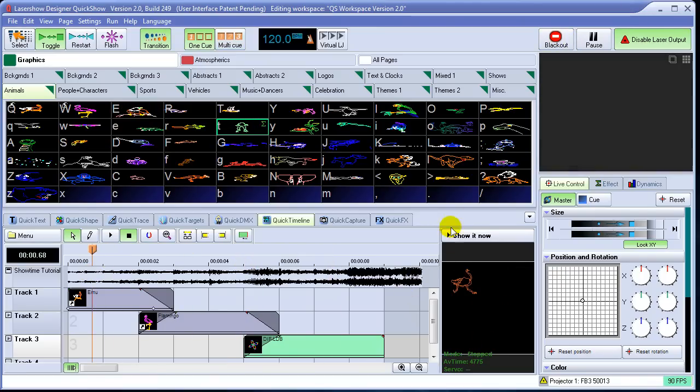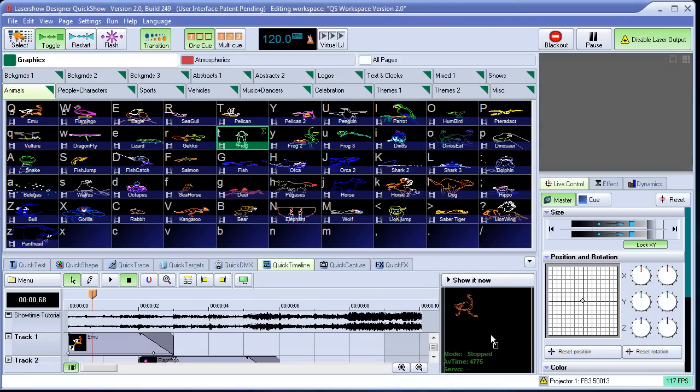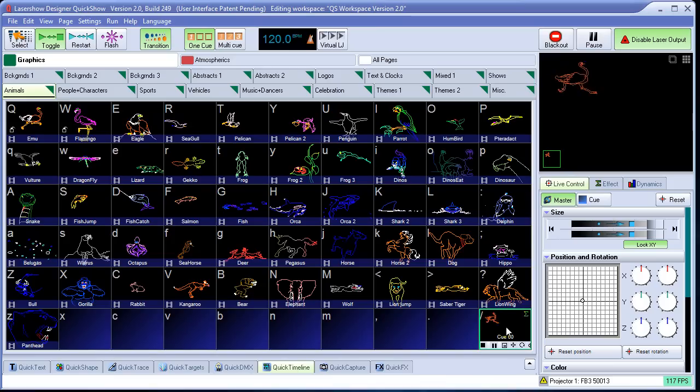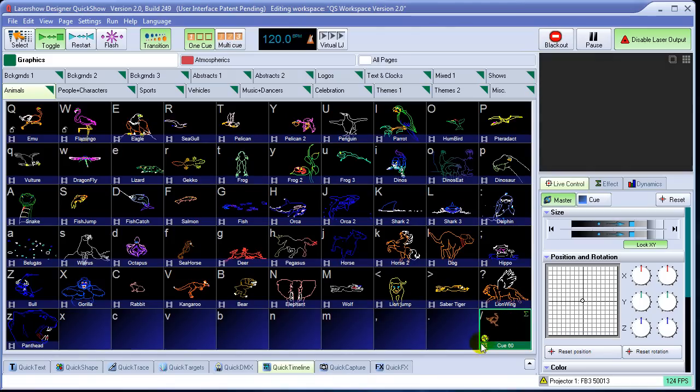Once we get this looking the way we want, we just drag and drop it to a cue, and it's always there anytime we need it. Just click on it. It will automatically start the music and play the show exactly as we created it. You see the little CD icon there. This is like representing that music is incorporated along with the show.